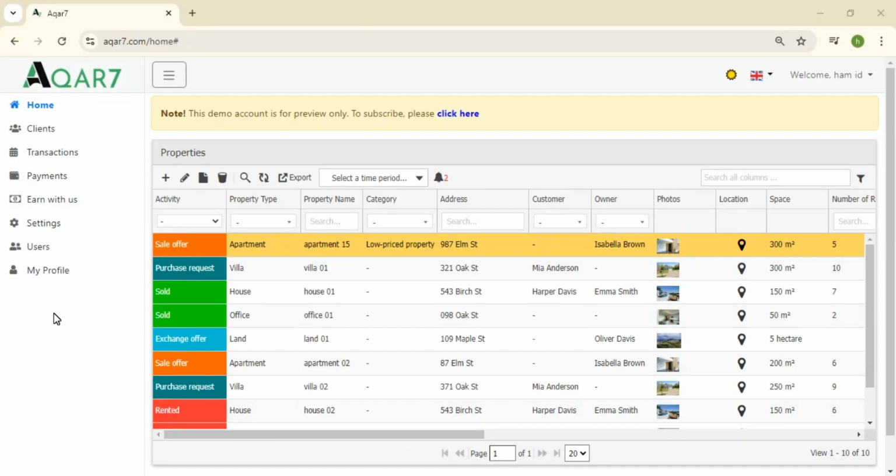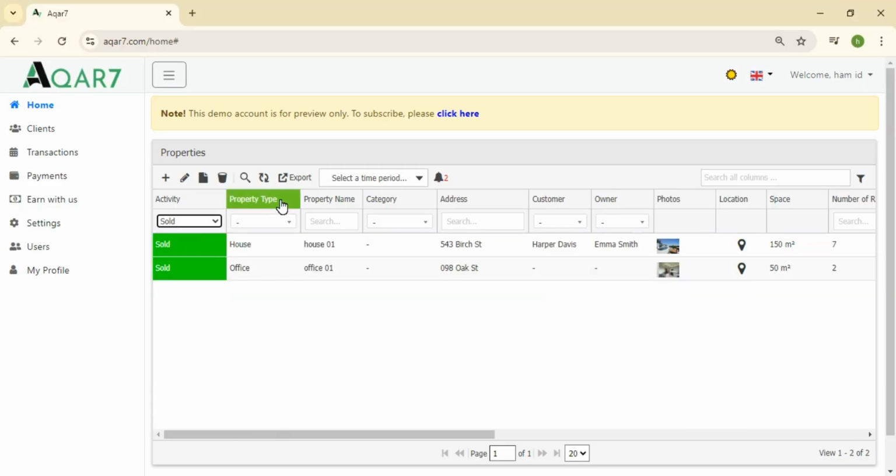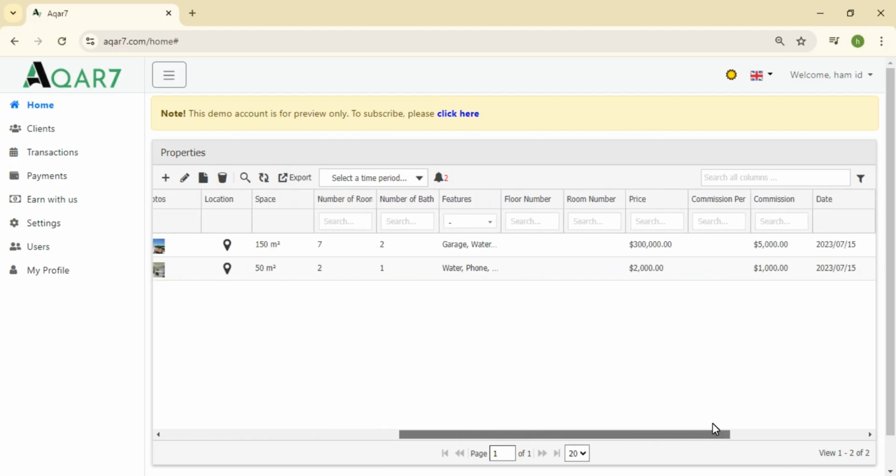You can also search previous registrations based on any information listed in the activity, such as activity type, property type, property name, category, address, customer, owner, and other details, to facilitate the search process.